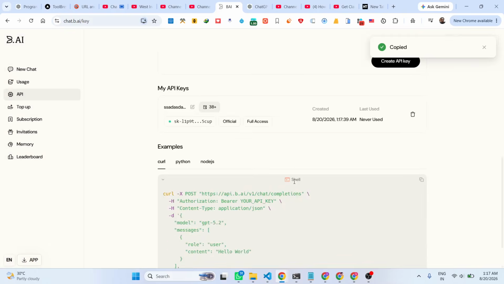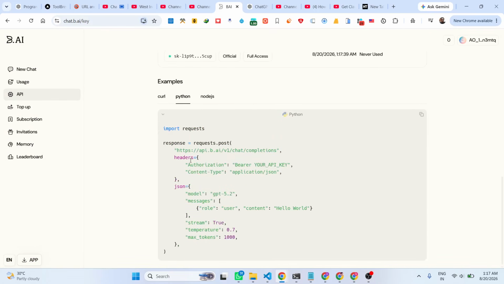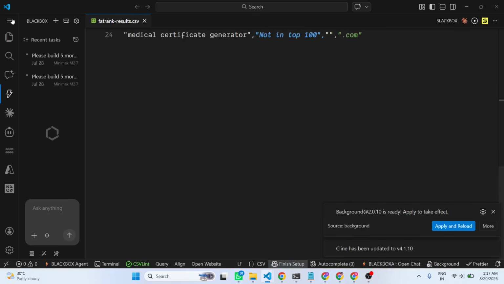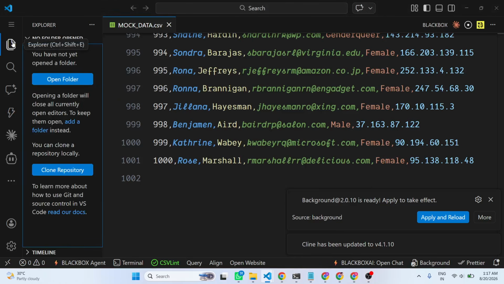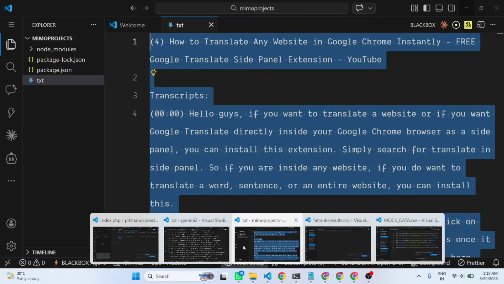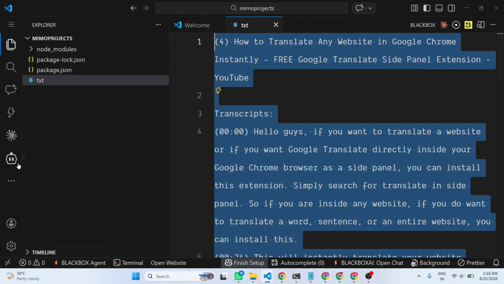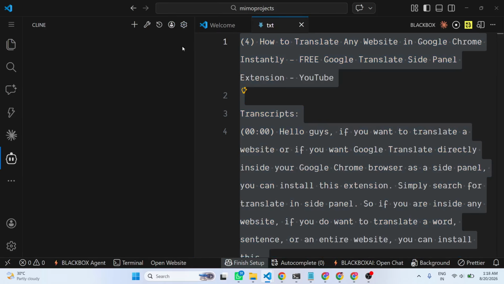Simply copy this. They have given an example as well. You can run this through curl, Python, or Node.js. Let me save this API key and show you how to do this. You can install an extension called Cline. I will show you how to use this API.